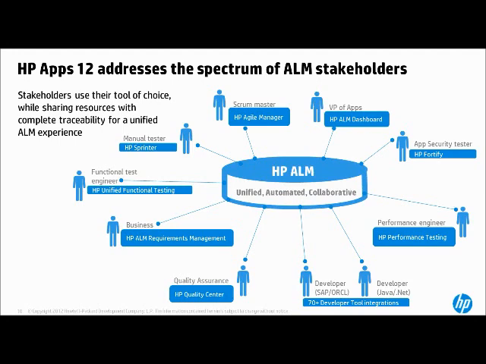All right, so when you think about Apps 12, and this is a framing slide for the details that follow, the way you think about it is our promise of quality and performance, with the differentiating aspect we provide around heterogeneity: using your tool of choice, while sharing resources and providing complete traceability across an ALM experience, whether you're a manual tester, a Scrum Master, a VP of apps, or concerned about security, performance, what have you. This is what Apps 12 refreshes the portfolio with.